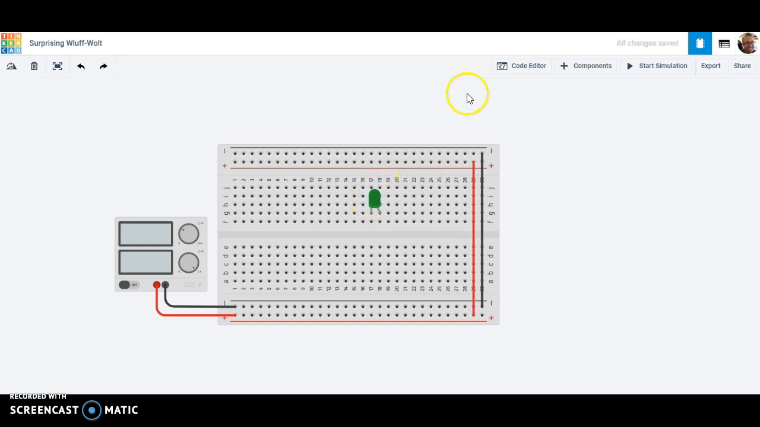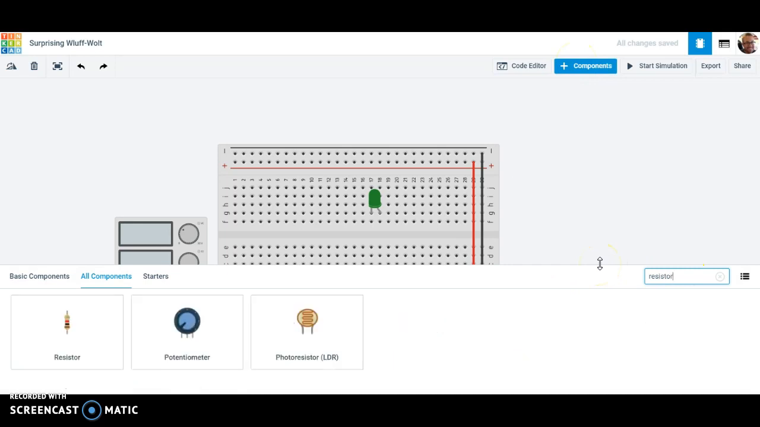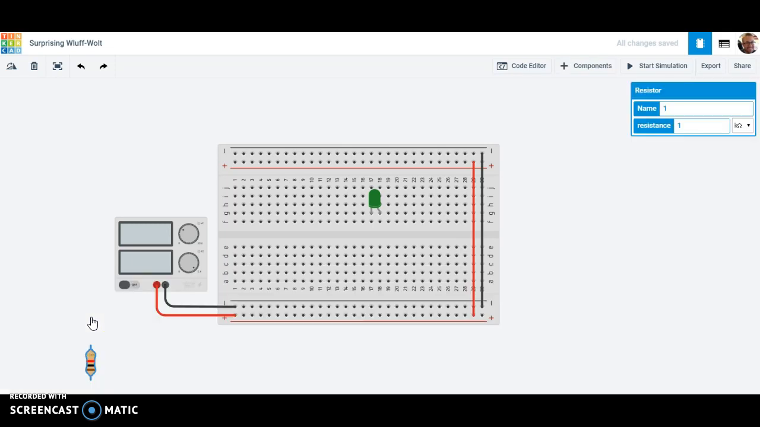Next, I need a resistor in place to protect it. So I'm going to add another component. I'm going to come over here and type in the word resistor. And they look like this. This is a little carbon film resistor, is what it's called. We can change the value of it here later on. I am going to rotate it 90 degrees. I'm going to set it up so perhaps I go in, let's go this way here.